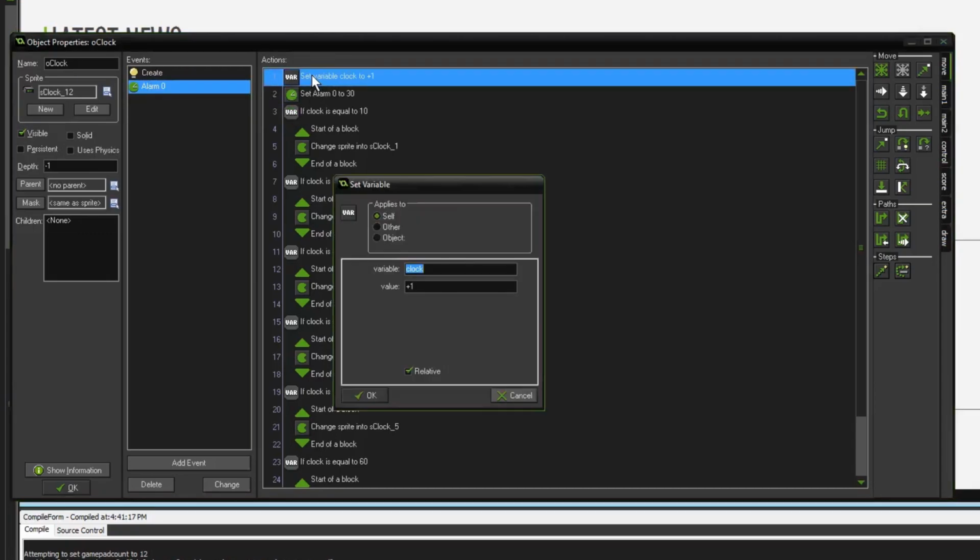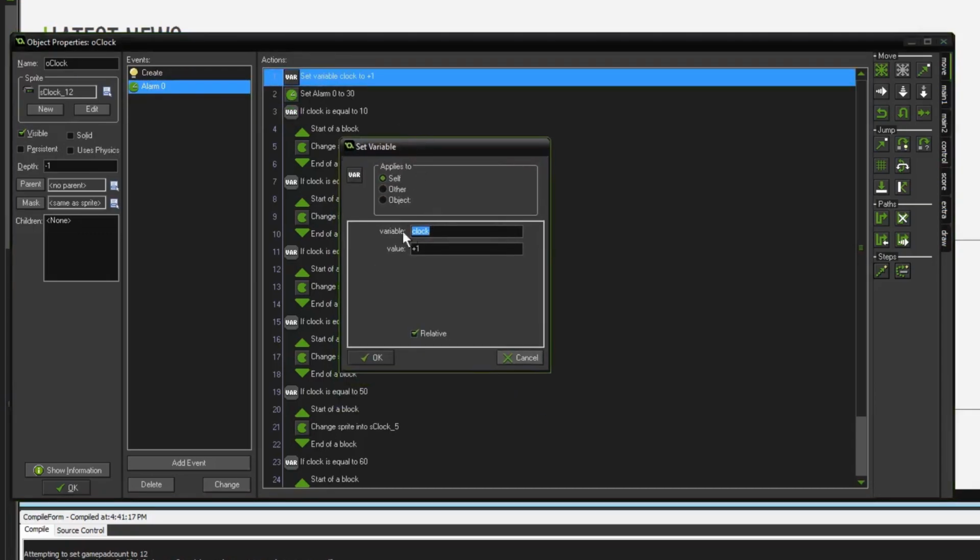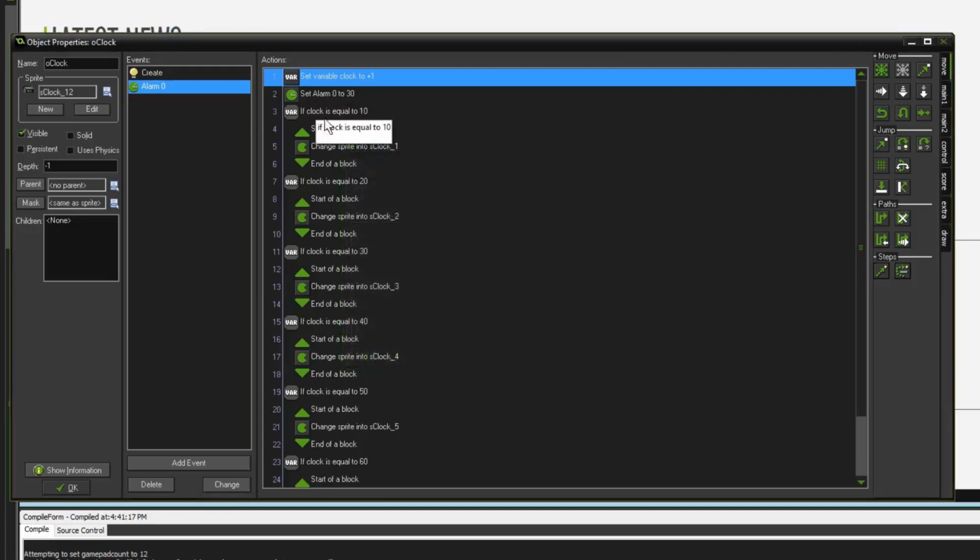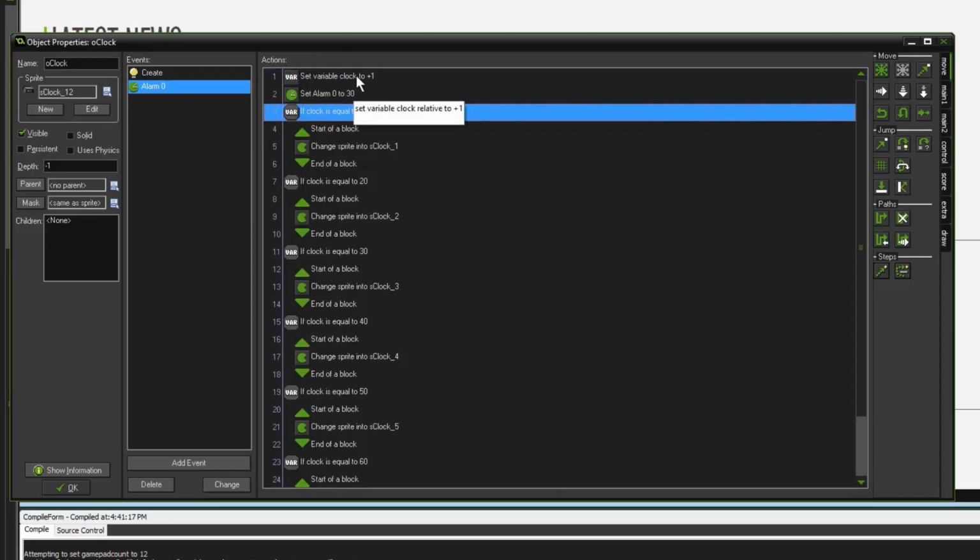And make a set variable clock to plus 1. So the variable is clock, the value is plus 1, and make sure it's relative. Then you just put a set alarm 0 to 30, and right here is where we get to all this stuff. So first up, since, like I said, each hour is going to be 10 seconds.